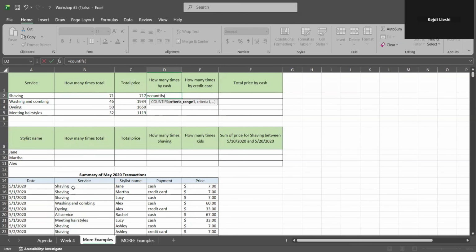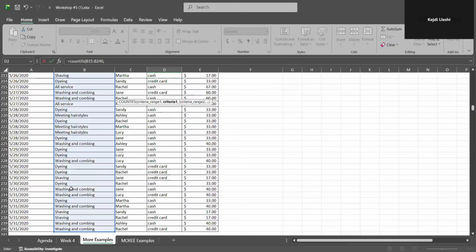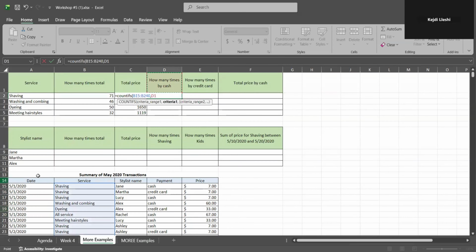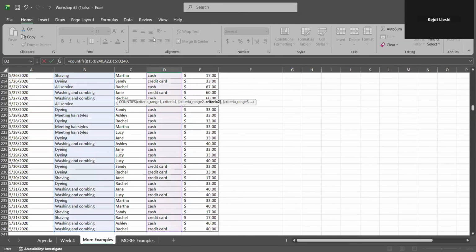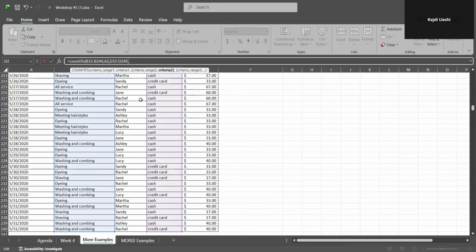And we click on the range of the first condition. Control Shift down again, comma, Control up, and we set that equal to shaving. And then the range for the second condition is going to be the payment method. We click on cash, Control Shift down, comma, and we don't have a cell that reads specifically cash. So this time we're just going to specify cash. And we don't have to drag that either way.